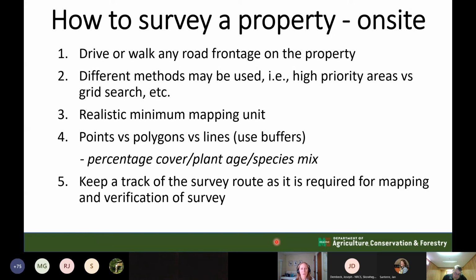But remember that the goal of this program eventually is to get the invasive plants treated. So if you were the one who is going to be performing treatment, think about whether it would be helpful to have individual points for plants that are 10 meters apart, or whether, in fact, the whole edge needs to be mapped as a polygon. That brings me to point number 4 about points versus polygons versus buffered lines.